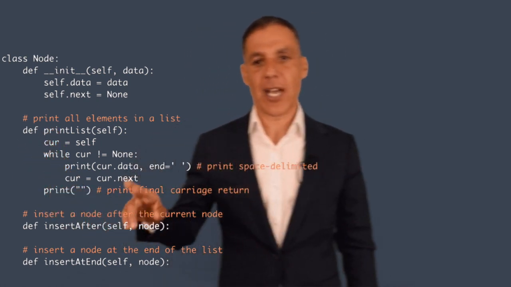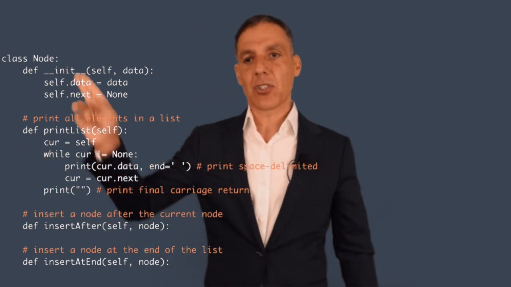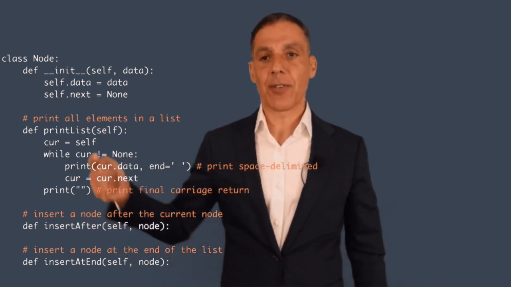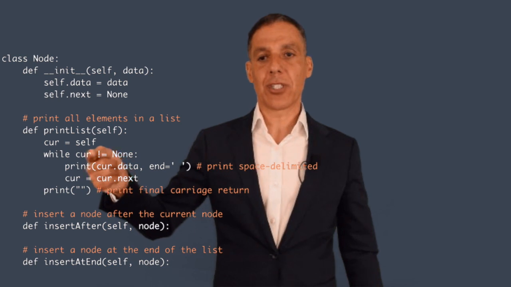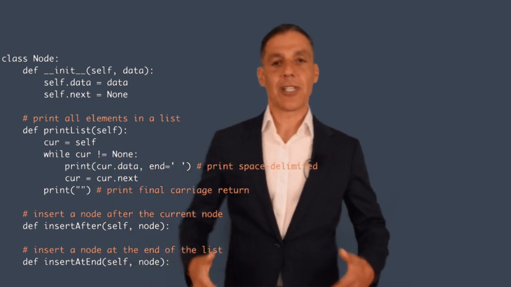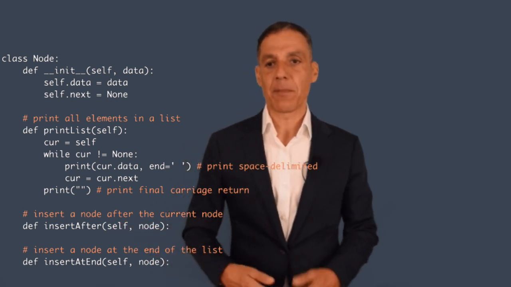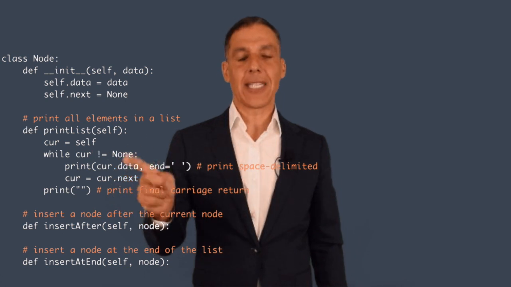So let's just go through that print before. We've already done that, but it's a good exercise. So this is a member function of the class node. It only takes a single input, which is the object itself. It sets a variable called cur to self. So you print the list starting at some node, presumably at the head, because if you want to print the whole thing. Cur now is pointing to the first element in the list, while cur does not equal none.